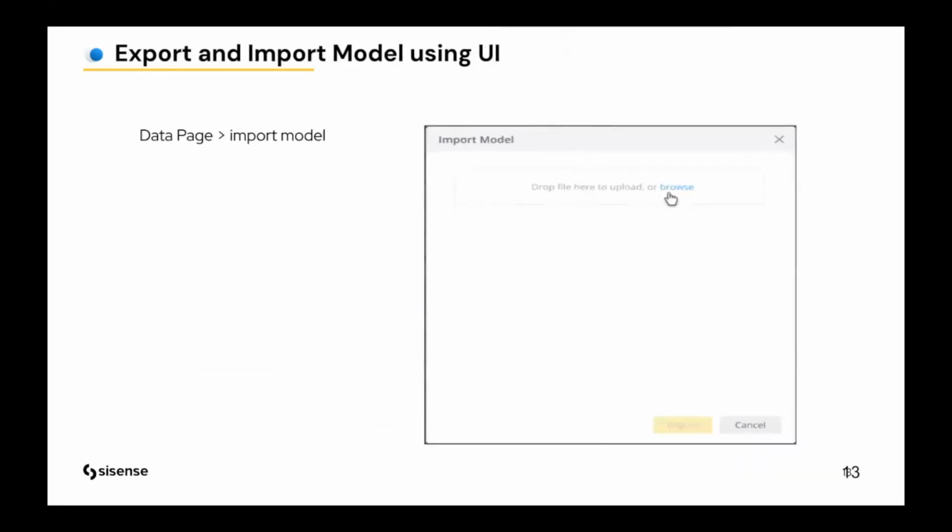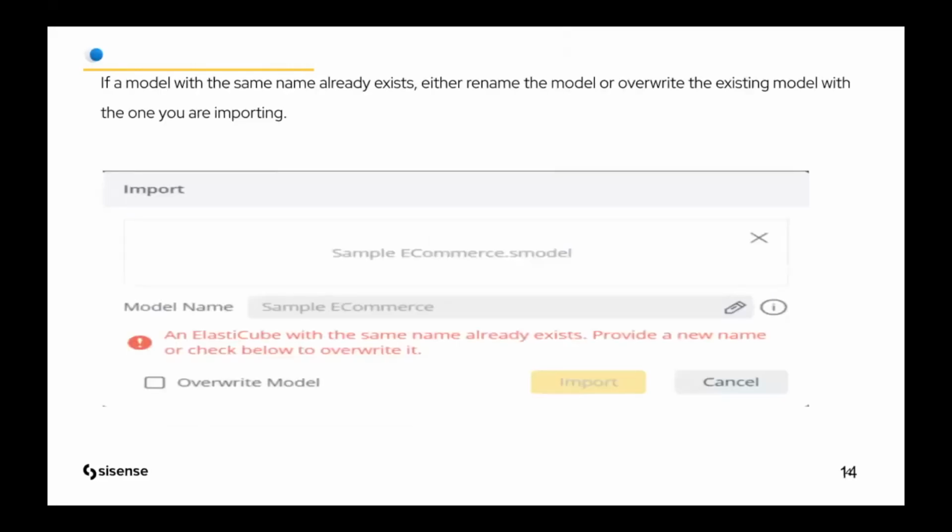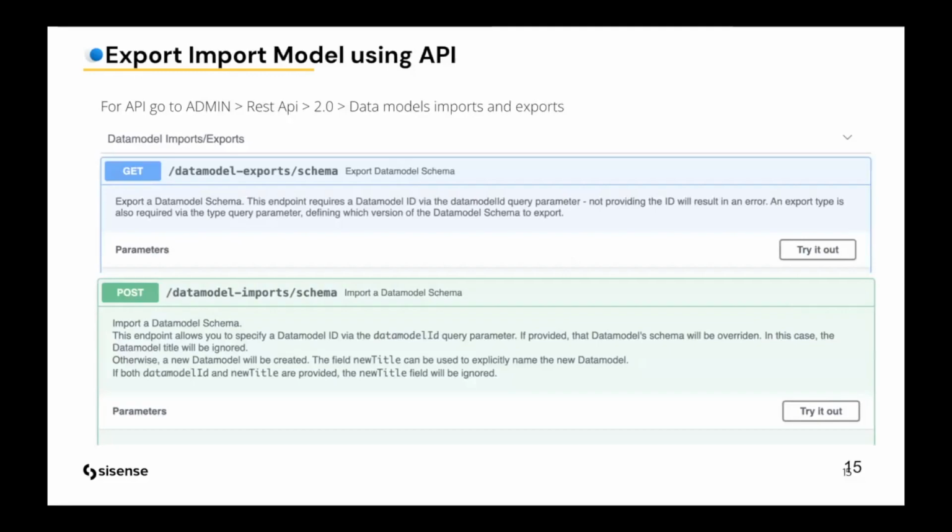In order to import the model, go back to the data page, select import model option, browse for the file and import the model. If a model with the same name already exists, either rename the model or override the existing model with the one you are importing. In order to perform export import via APIs, here are our APIs options.